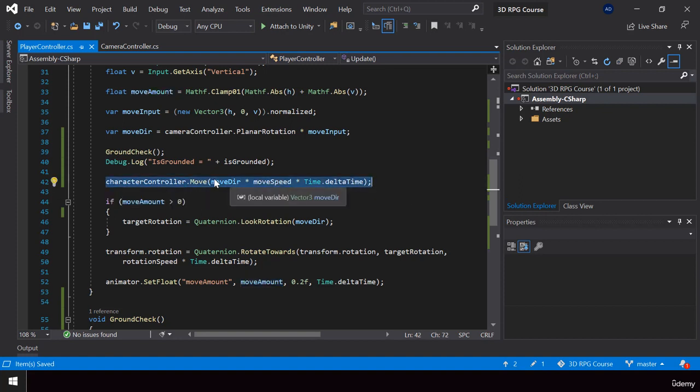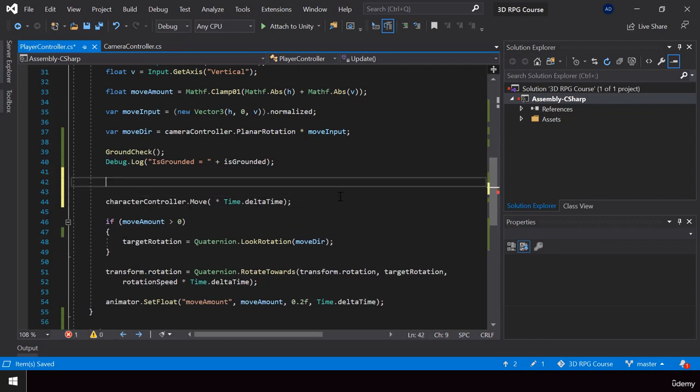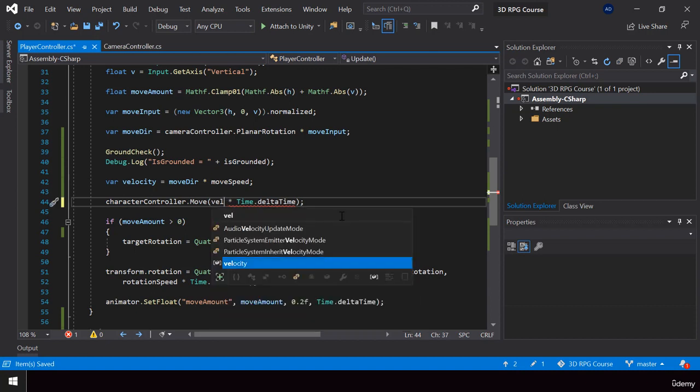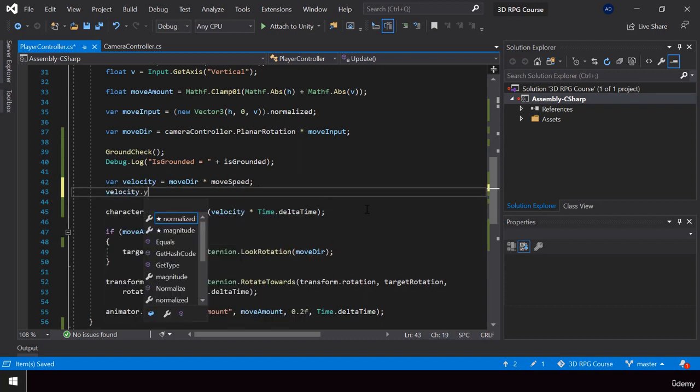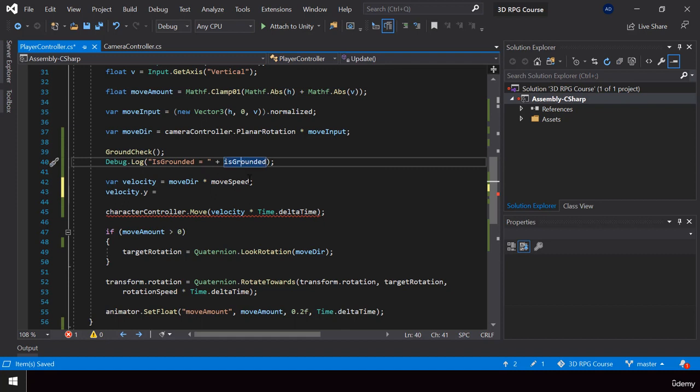Then I'll put the movement vector in another variable called velocity. Let me define velocity over here. And then we can use the velocity variable over here. Now we can also set the y component of the velocity if the player is falling, right? If the player is not grounded, then we can apply a velocity over here to make the player fall down.